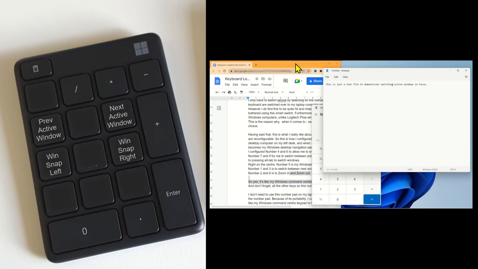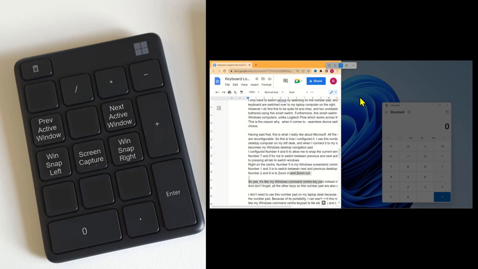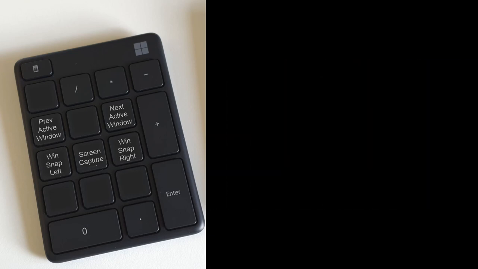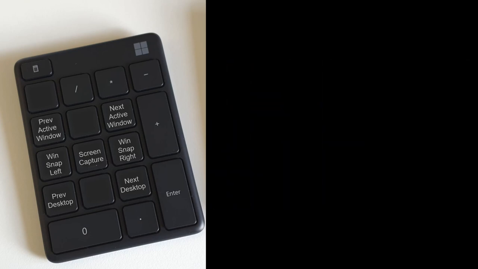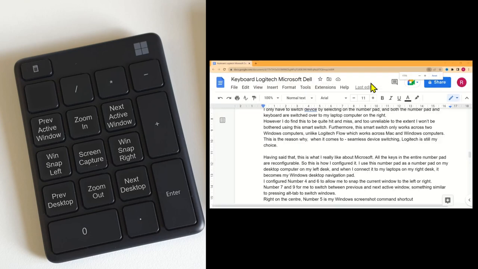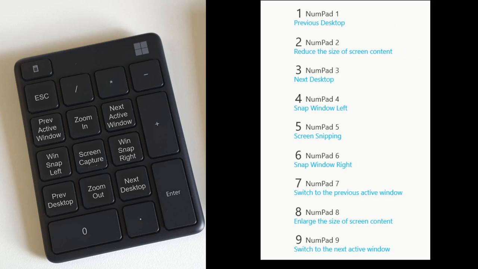Number 7 and 9 are for me to switch between the previous and next active window, something similar to pressing Alt-Tab to switch windows. And right in the center, number 5 is my Windows screenshot command shortcut. Number 1 and 3 are to switch between the next and previous desktop. And number 2 and 8 are to zoom in and zoom out. So yes, this is my Windows Command Center keypad instead of a number pad.